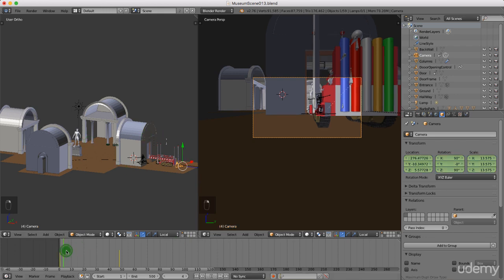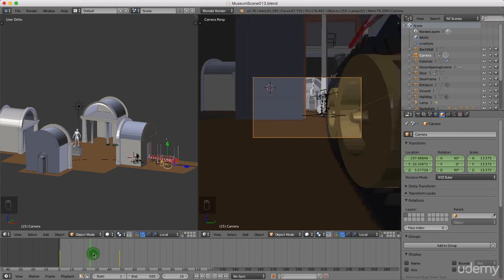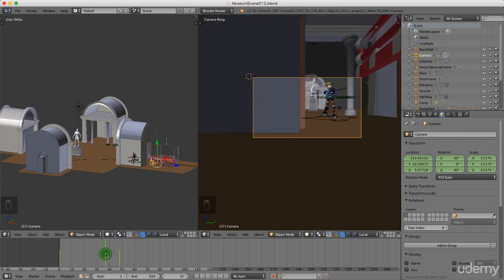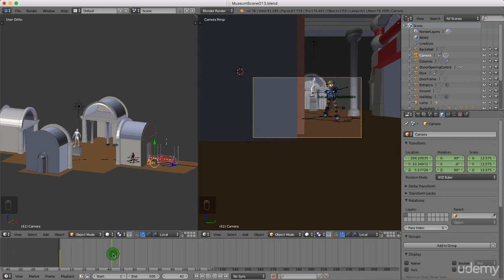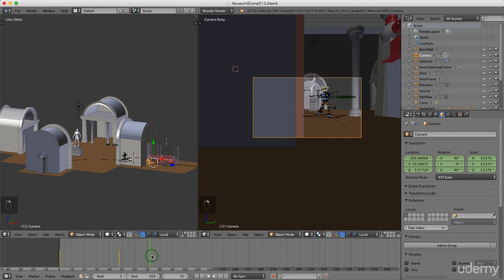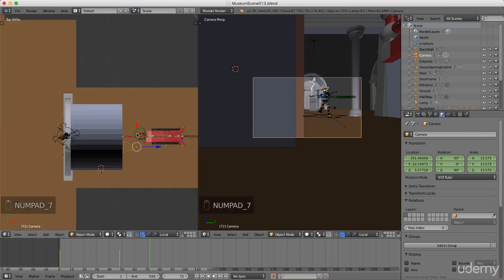Right, I'm just going to scrub up with the camera, and as the character walks backwards, we're at this particular point in time at the moment, which is roughly 2 seconds in. Right, I'm just going to scrub up to 72. You can right click to position the timeline, or you can just left click in here and type in 72.